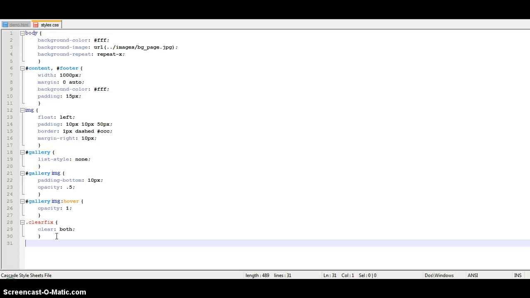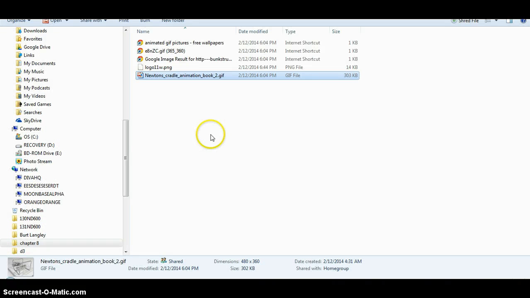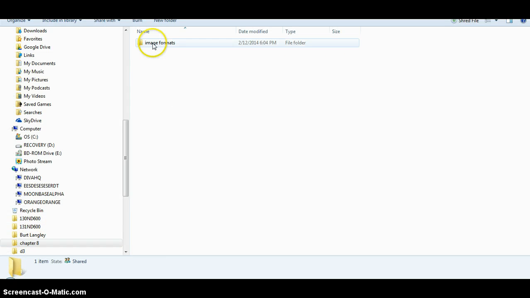So we're going to say that all items with a class of PDF, we are going to give them a padding on the left, and what that's going to do is free up some background space for us. So we're going to have to go into our folders and figure out what that needs to be.